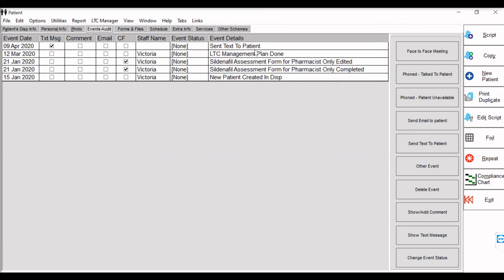Please note that any text messages sent this way will show up in the patient event audit in the patient screen, like so.